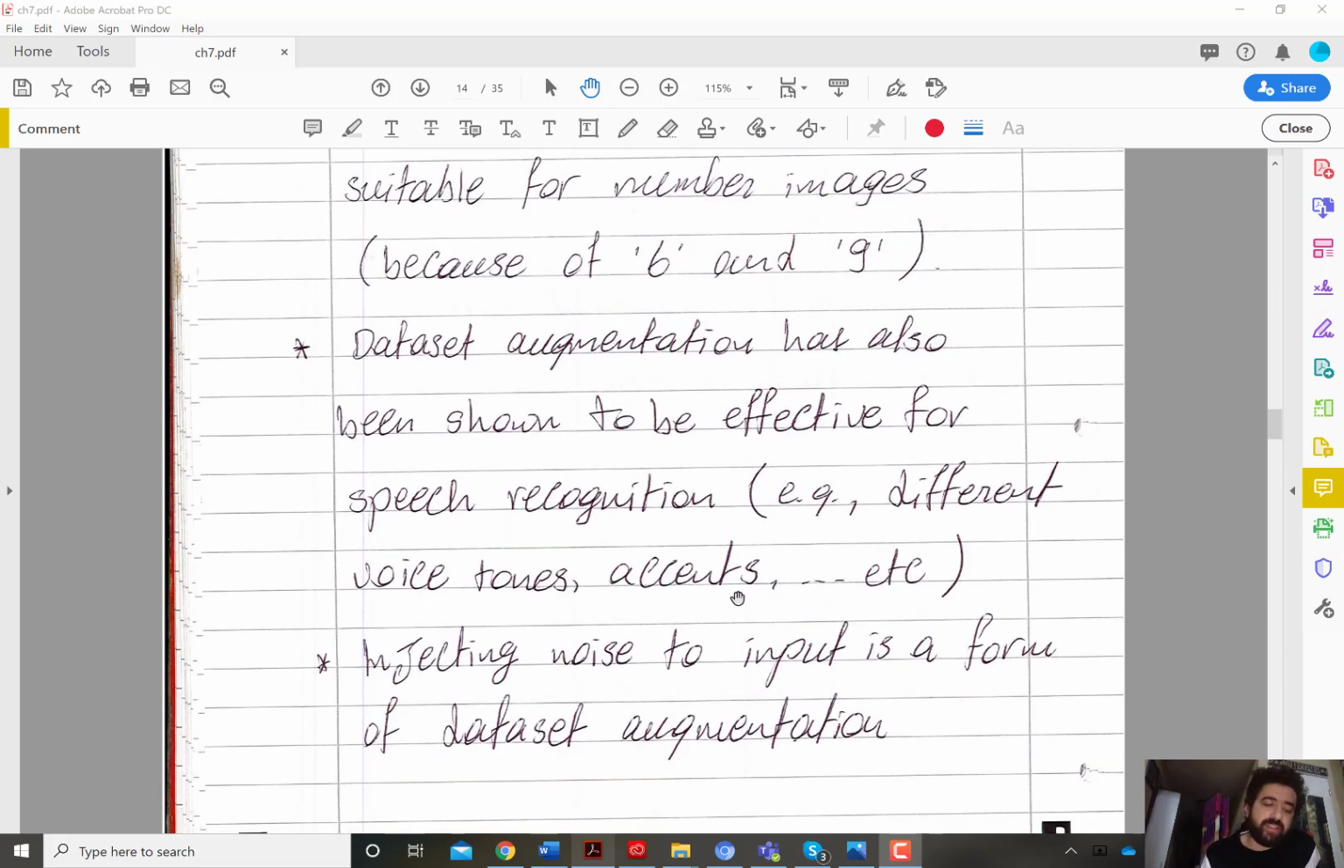Now, it's not just useful for images, it's useful in many applications, as you can imagine. A very natural application of dataset augmentation is speech recognition. Imagine I'm training the Amazon Alexa. I want it to be robust to different voice tones and different accents, so the model learns how to interpret what's being said regardless of the voice tone or the accent.